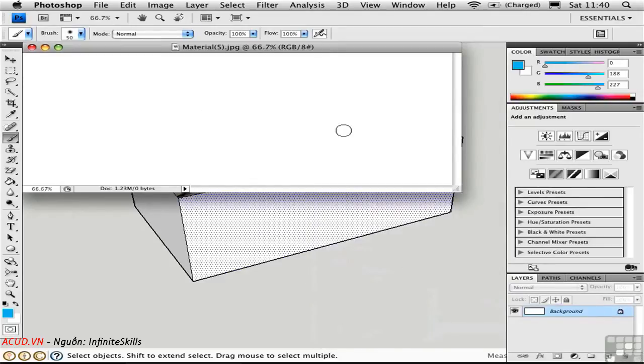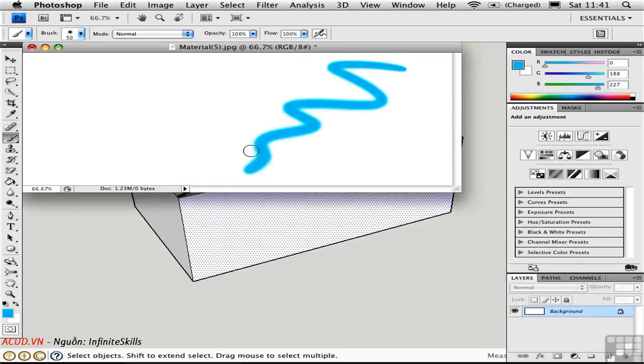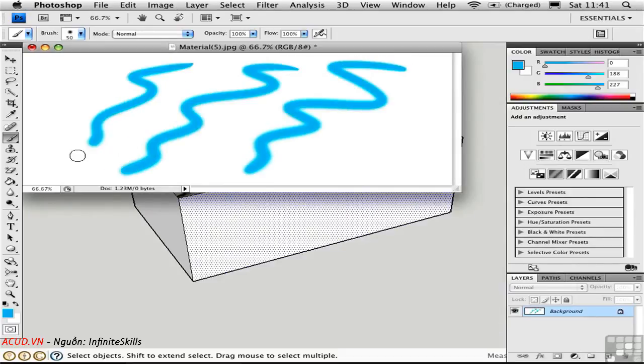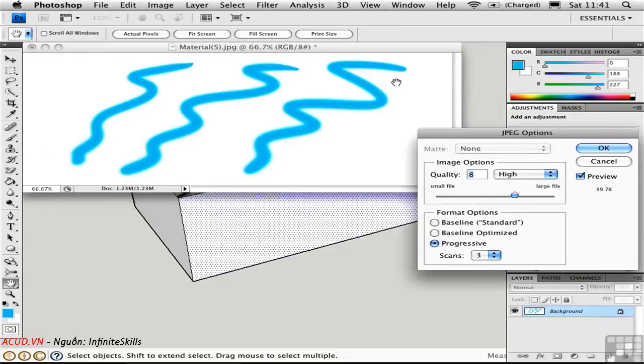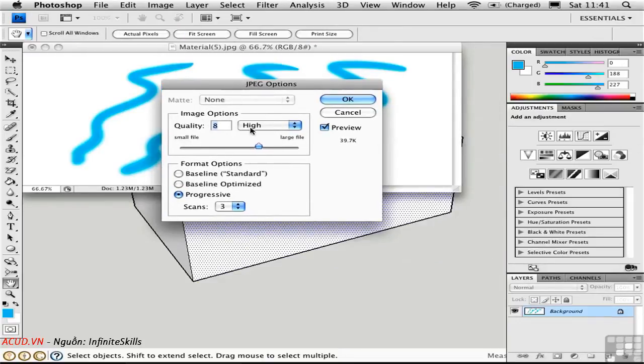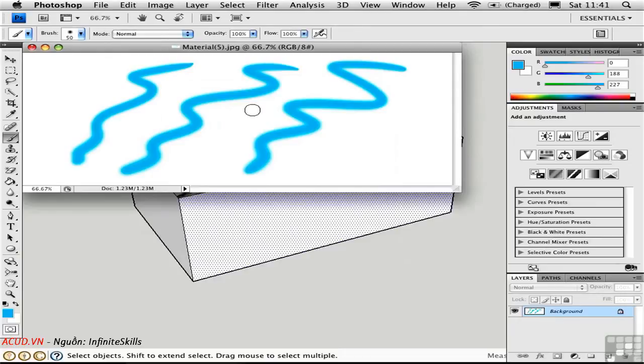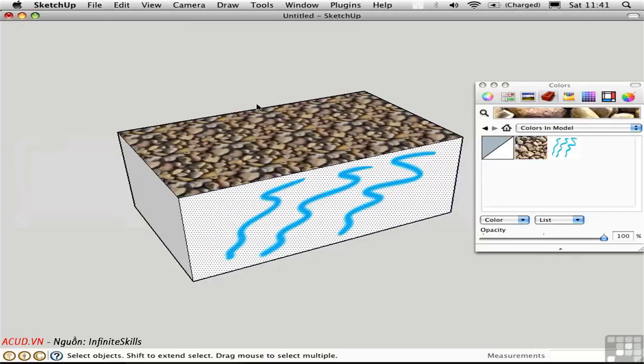Here we have it open, and you can see that the aspect ratio is very similar to what we see on the screen in SketchUp. I can then go ahead and make this unique, either by painting or using any of the tools in Photoshop. Save. Here this is a JPEG, so I'll just save it with high compression. OK. And then when I switch back to SketchUp, you'll see that the change has automatically updated.